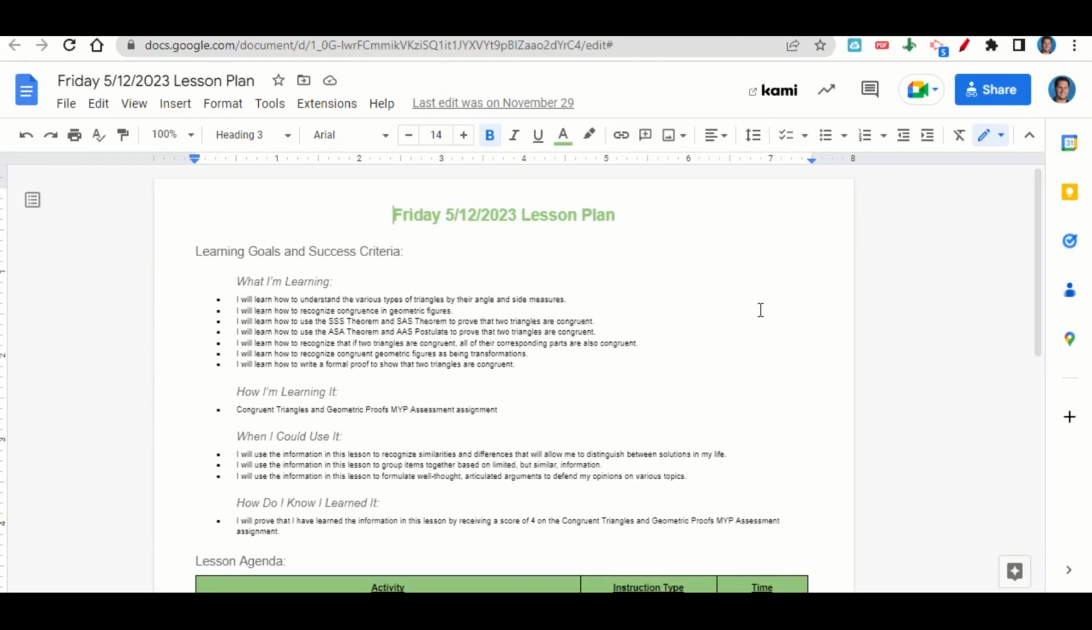We're learning how to understand the various types of triangles by their angle and side measures, how to recognize congruence in geometric figures, how to use the SSS theorem, SAS theorem, ASA theorem, and AAS postulate to prove that two triangles are congruent, to recognize that if two triangles are congruent, all their corresponding parts are also congruent, to recognize congruent geometric figures as being transformations, and to write a formal proof to show that two triangles are congruent.